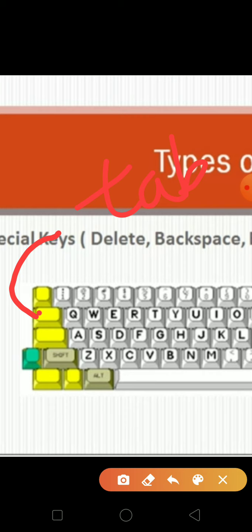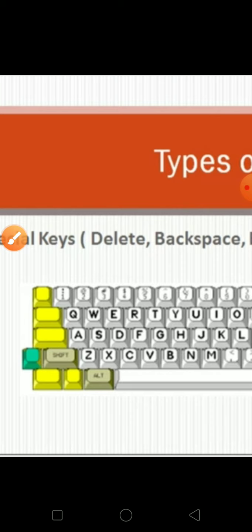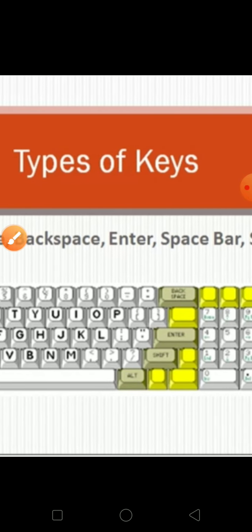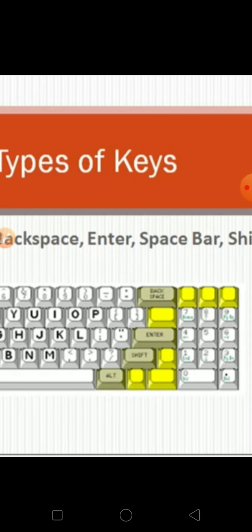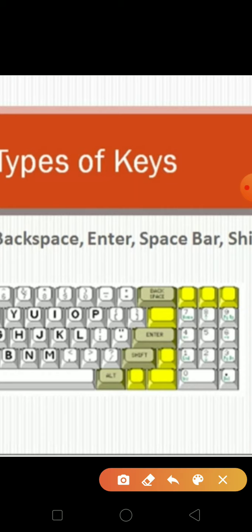Now we will learn about our enter key. Can you children show me the enter key? Here it is written, enter. You might have pressed this enter key. So can you see? This is our enter key. What is the function of this enter key? That we will learn.